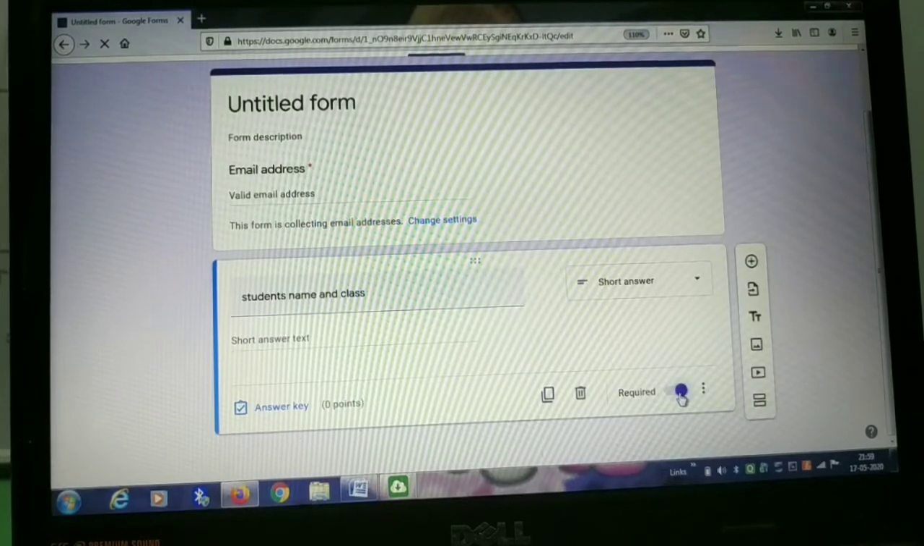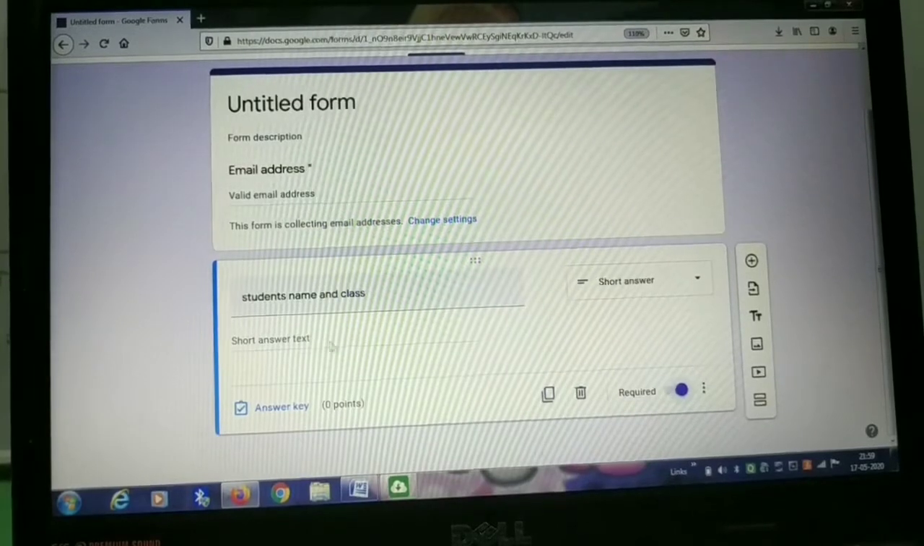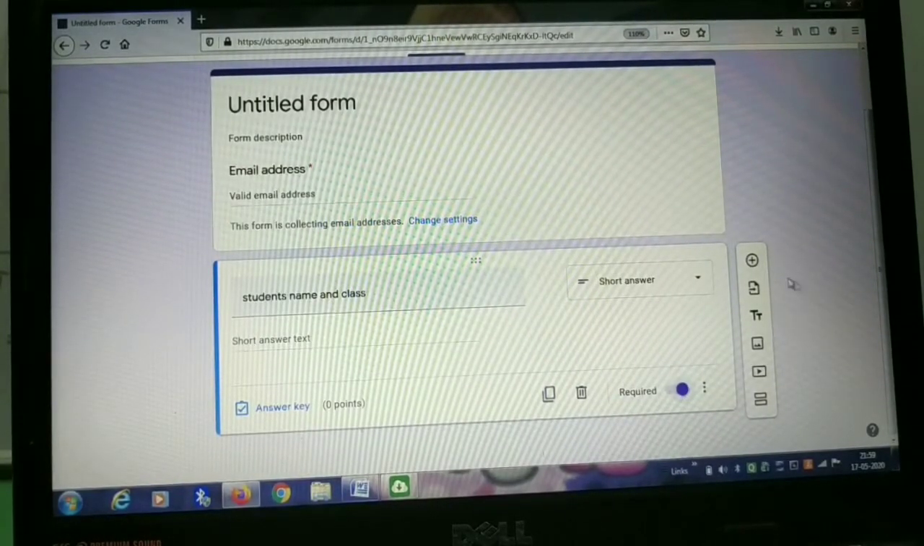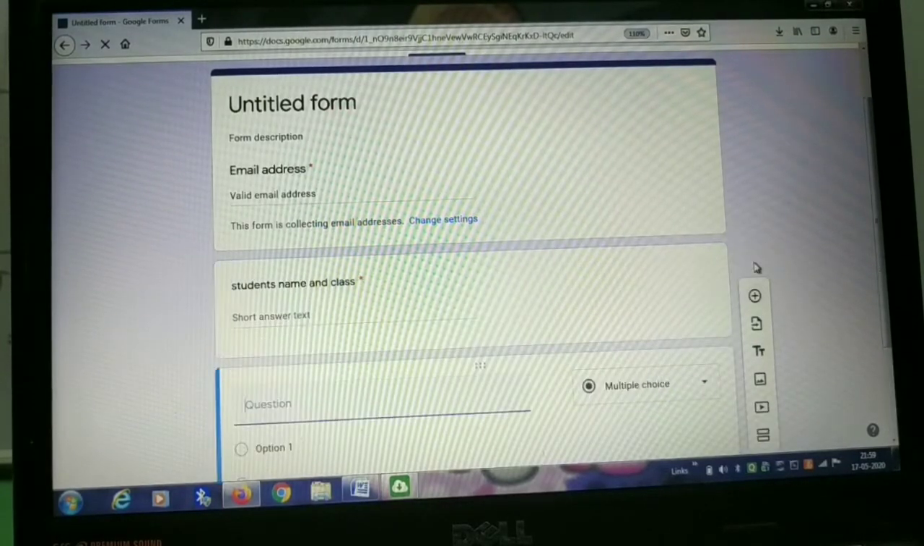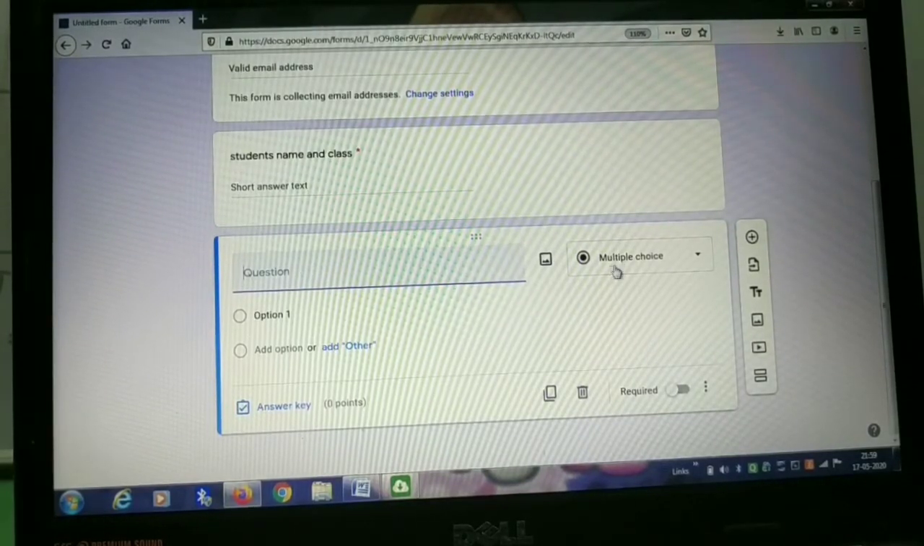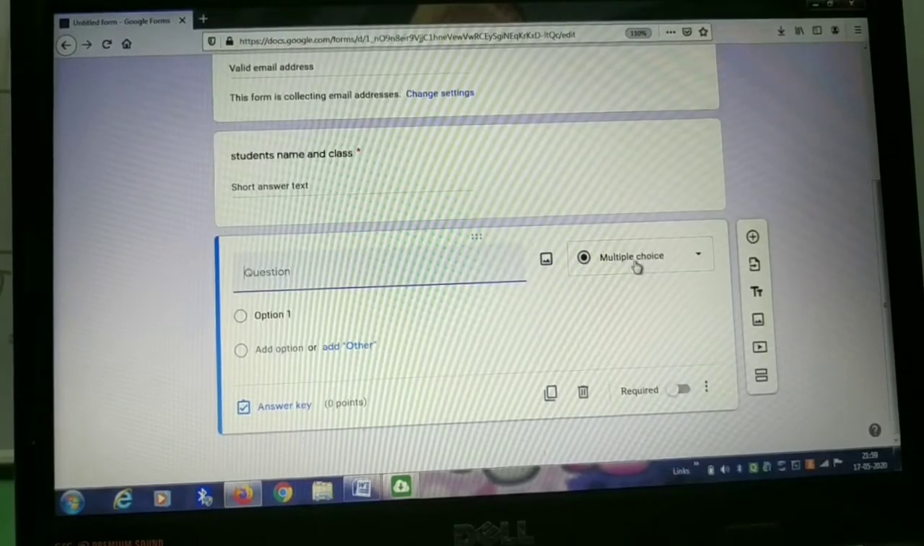When you make this part compulsory, they cannot submit without filling it. They have to fill this part, student's name and class. So this is the required option over here. Now if I have to add another question, I will click this plus option over here. Suppose I want to conduct a test or an MCQ, so you will get the option as MCQ over here.